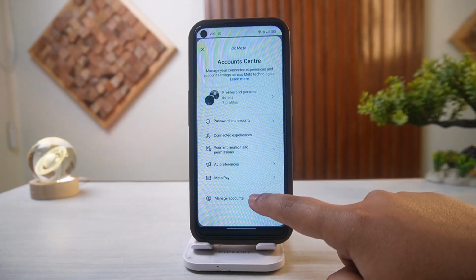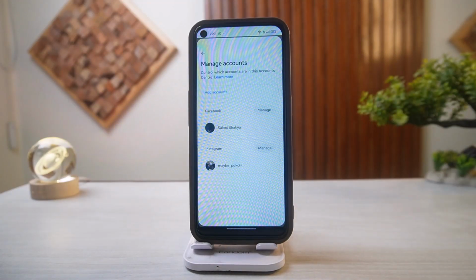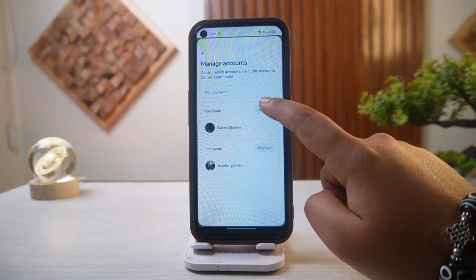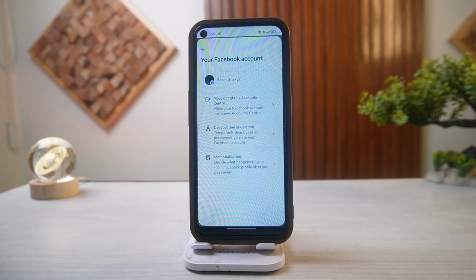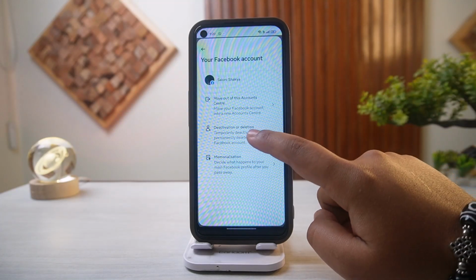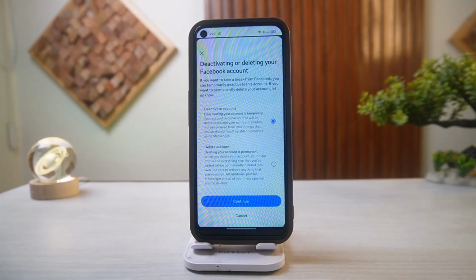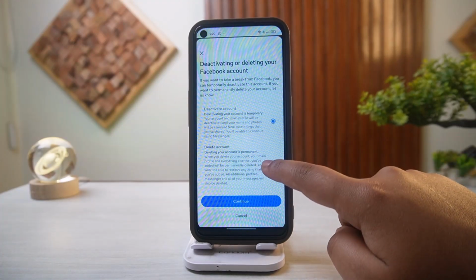Now tap on manage account. After you tap on manage account, tap one more time in manage of your Facebook account. Now tap on deactivation or deletion. Now tap on delete account.